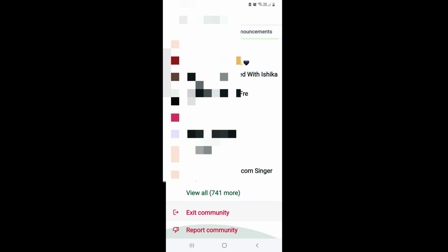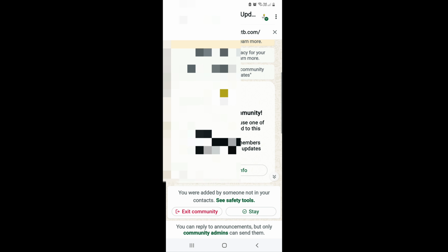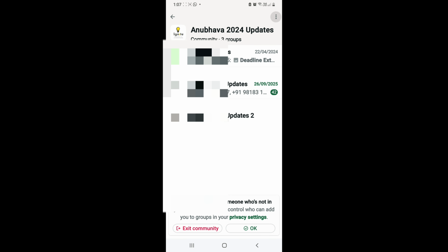One option is from there, the other is directly when you are in this section. You can tap on the three dots and you will have the option of exit community. So two ways are there.